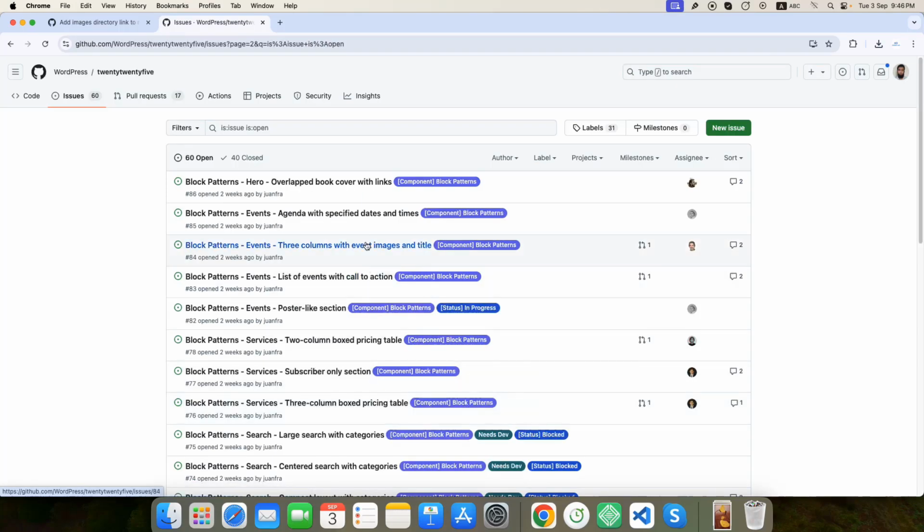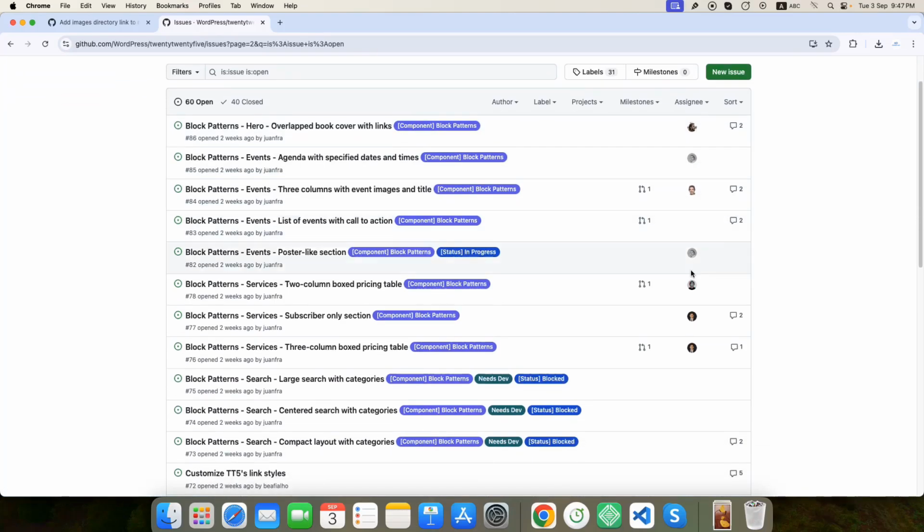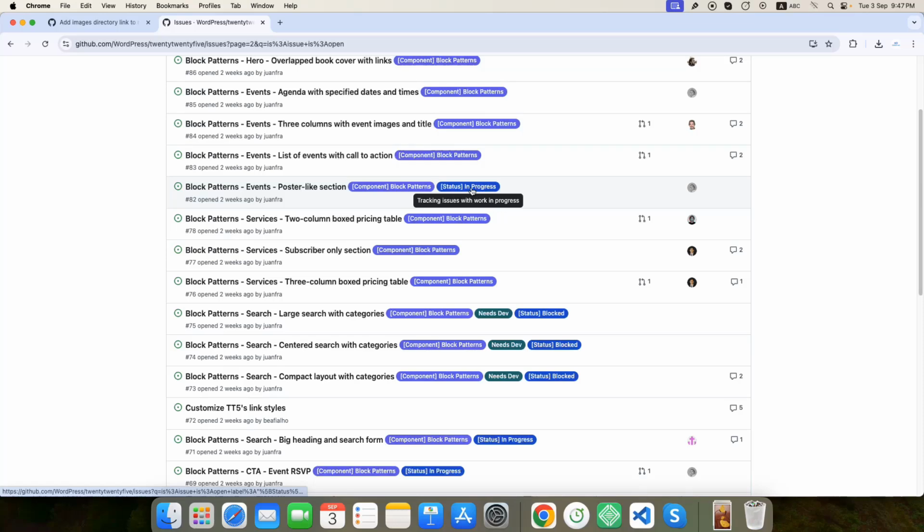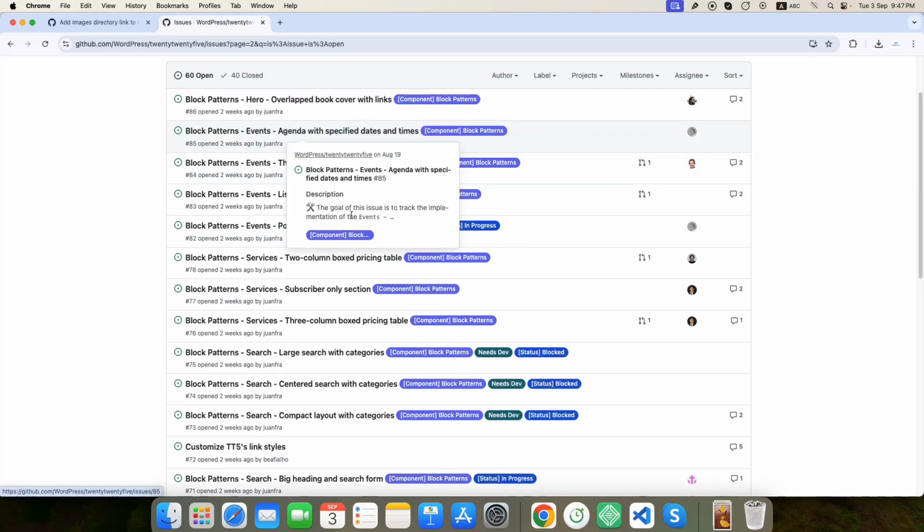You will find lots of patterns that are marked as component block patterns. If someone is already working on one, you don't need to work on it, or you can contribute there also. If you can make some improvement or any kind of help, you can also get involved with those issues.